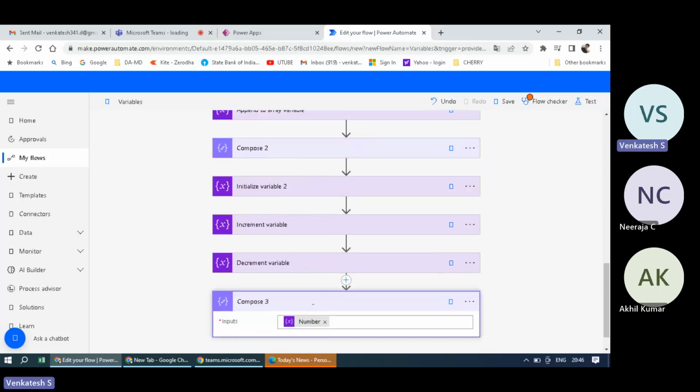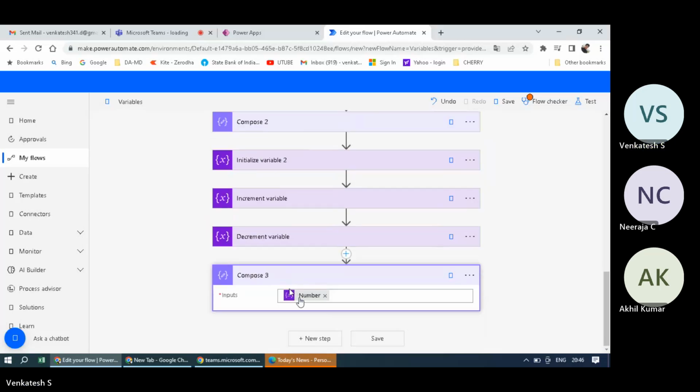Then that's all about the variables. The compose, right, if you want to see any output of your actions, we are going to use the compose also. Instead of variables, we can use the compose also. Using the compose also, we are going to store the values.